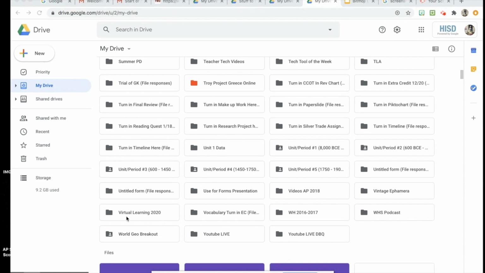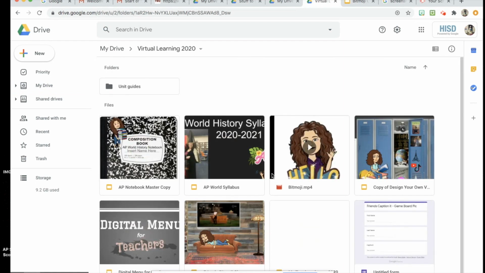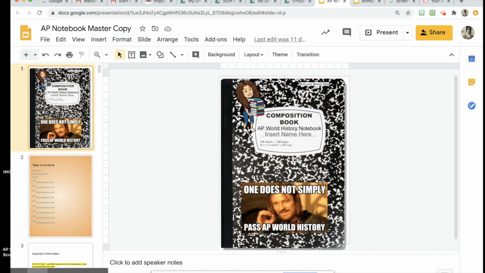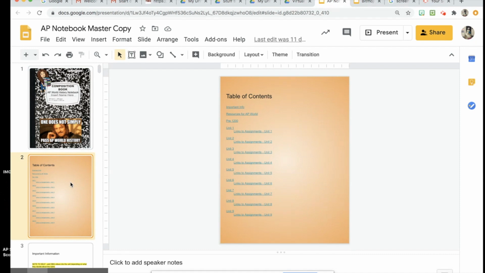The first thing I did was to make a virtual learning 2020 folder, and that's where I'm going to keep everything that I need for this time frame of virtual learning. For my students, I started working on a digital notebook for them. This is something that you could also do to keep yourself organized for your classes if you want to organize based on class.